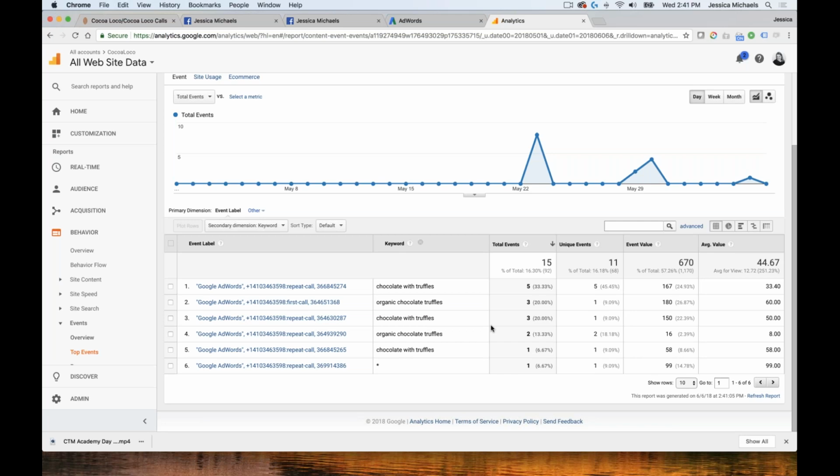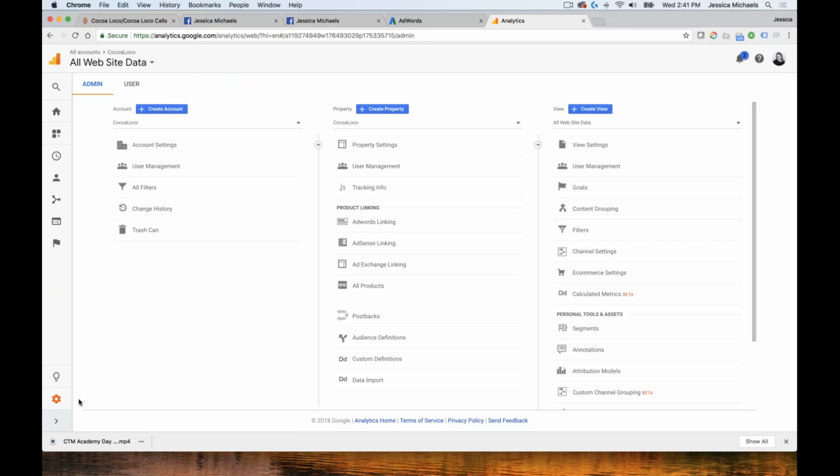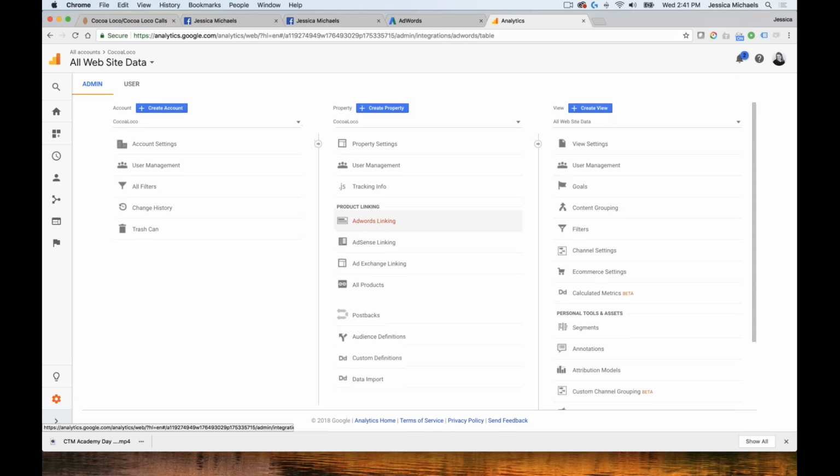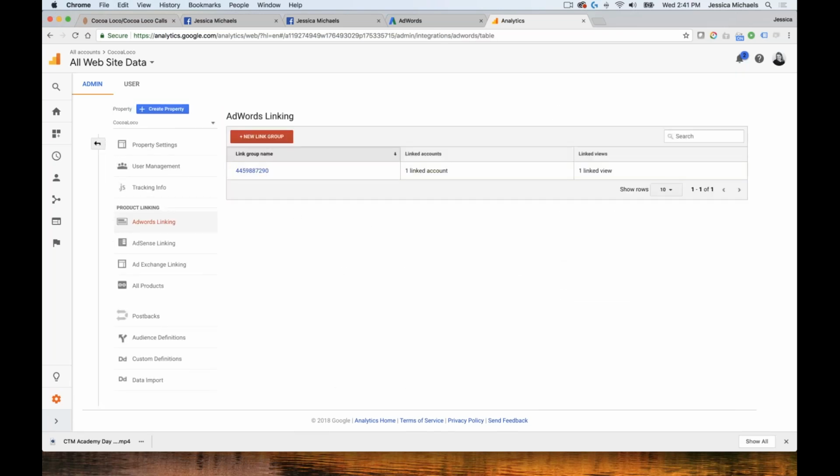So that is the events, but of course our goal is to get this into AdWords to count as conversions. So to do that, there's a few things we need to do. And to do so, we need to head over to our admin panel. One of the first ones we need to do is make sure that we're linked to AdWords, and that Analytics and AdWords are linked and communicating. So I can check this. It does say we're linked, so that's good. Let's go back.